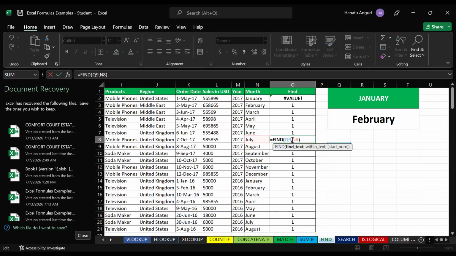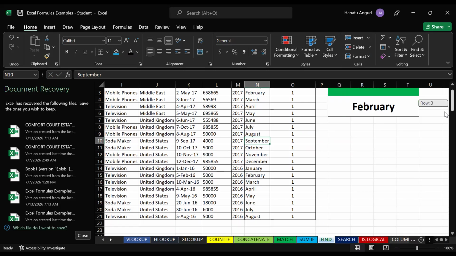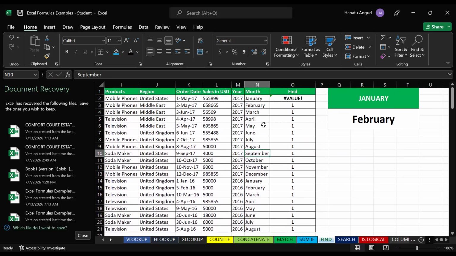So here we have Q9. Check for the value of Q9 on N8. Where is N8? This is N8. Where is Q9? There's no value in Q9. So it keeps referencing this, and in some cases, you don't want to reference the value on that row.